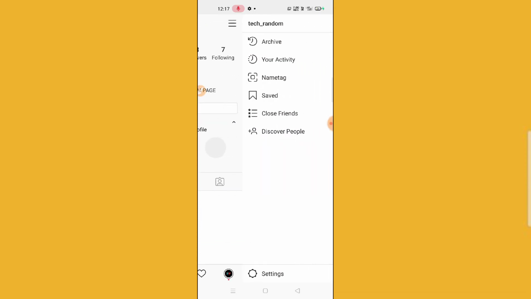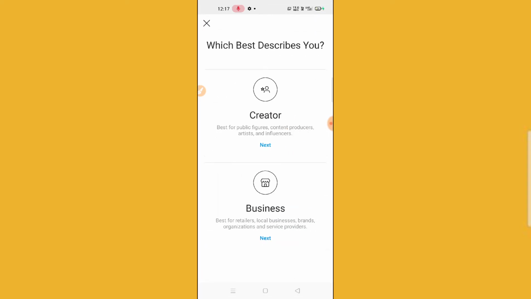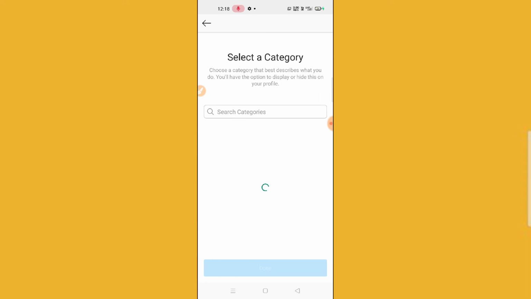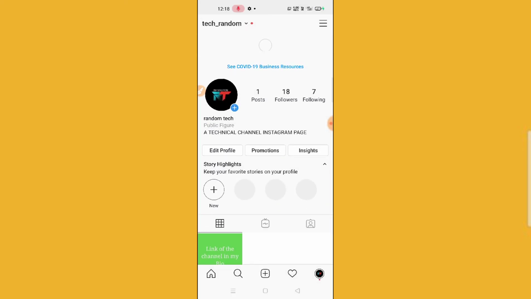So you have to do the same again: click on account, and then you can again switch to personal account and click on next. Then you can see here you can select your category from here also, and just click on done. And then meanwhile, your category will be changed. You can see here public figure.